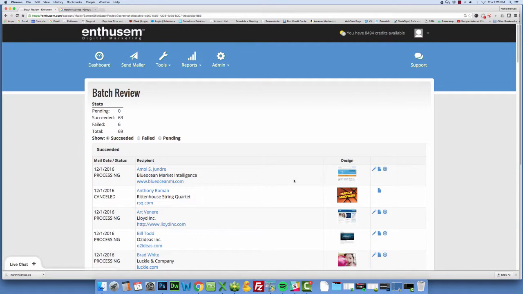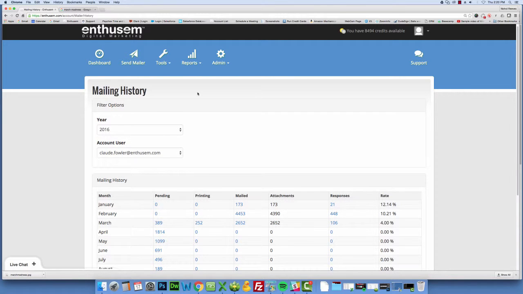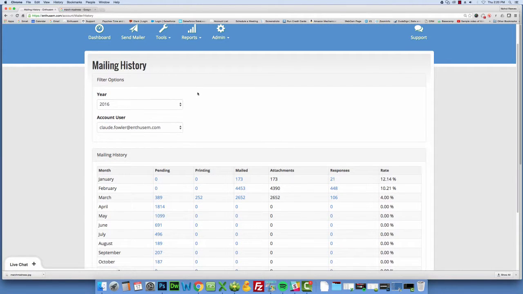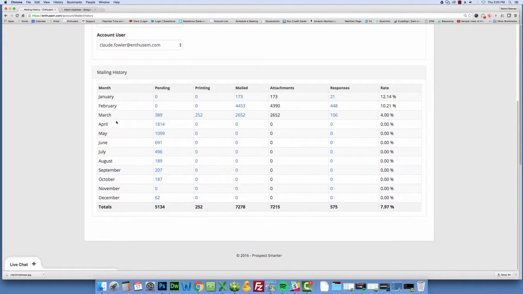So now what I'm going to do is go to my reports and go to mailing history and just kind of show you the reporting side of the software. This is going to show you all the cards that I've mailed within the year out of my own account. So let's say for March, I have 389 cards in the pending, so that means they're scheduled to go to the printing. 252 are at the printers right now, and I've mailed 2,652 cards so far, and I've gotten 106 responses, and you can track this for the entire year.